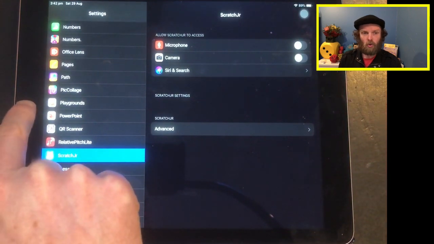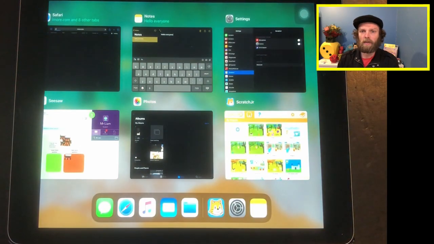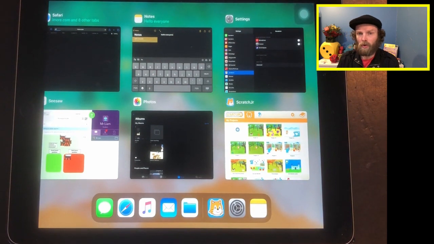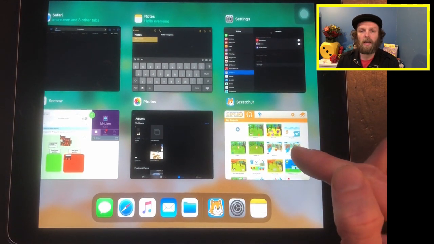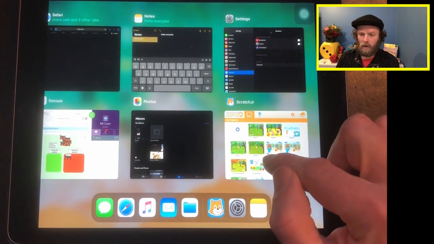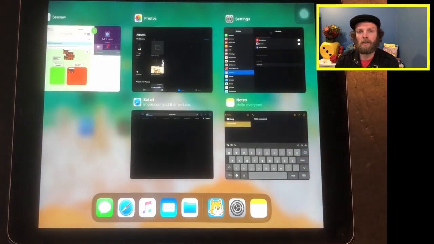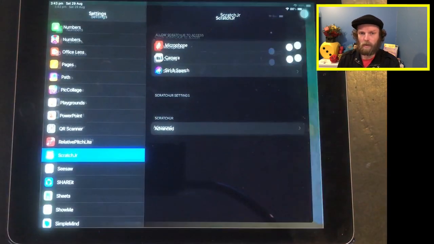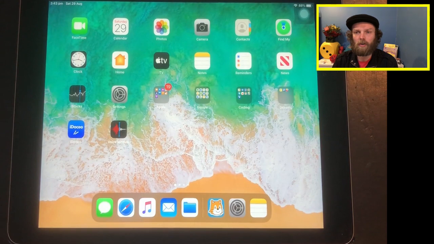Now, the app switcher is also useful if something has crashed. So, for example, if Scratch Junior becomes unresponsive and you can't do anything, you double tap, open up this app switcher, and then you swipe it up and that quits it. And then you go back out and you can restart Scratch and see how it goes from there. So that's how to switch apps and how to force quit something.